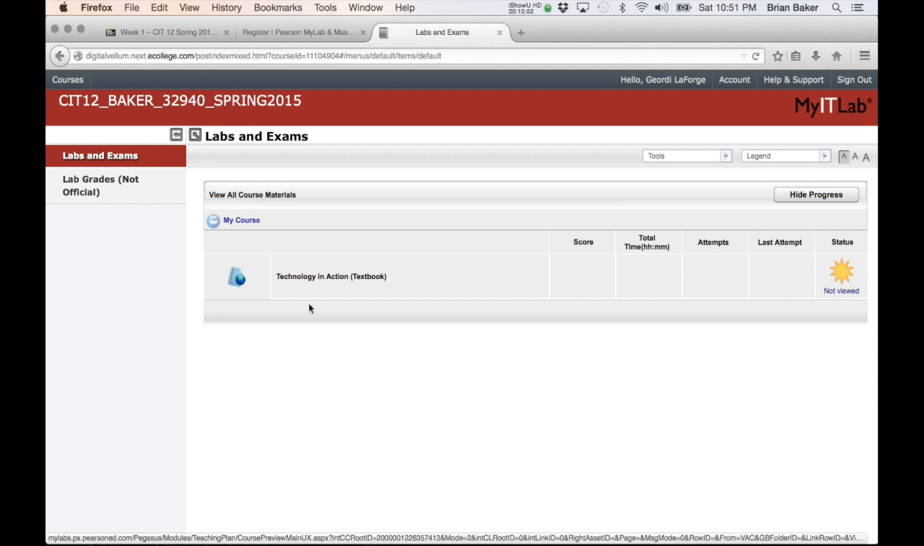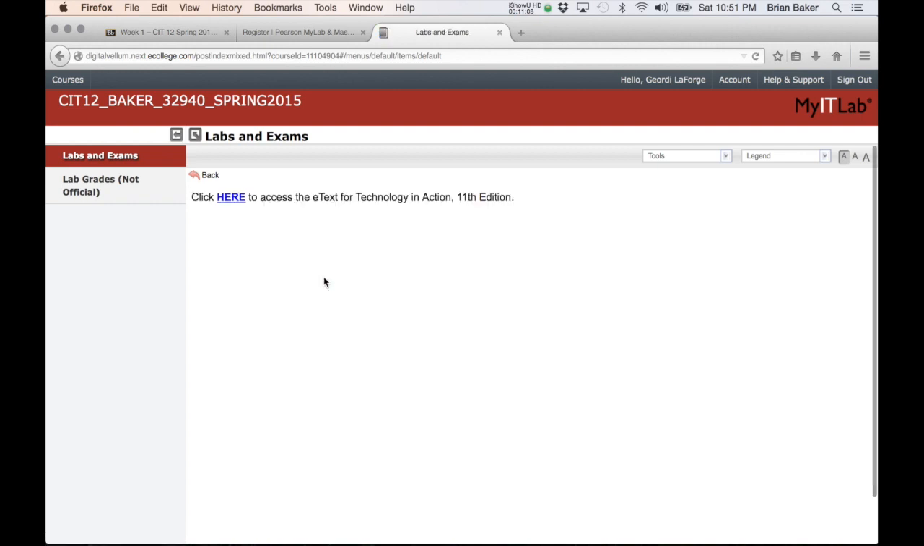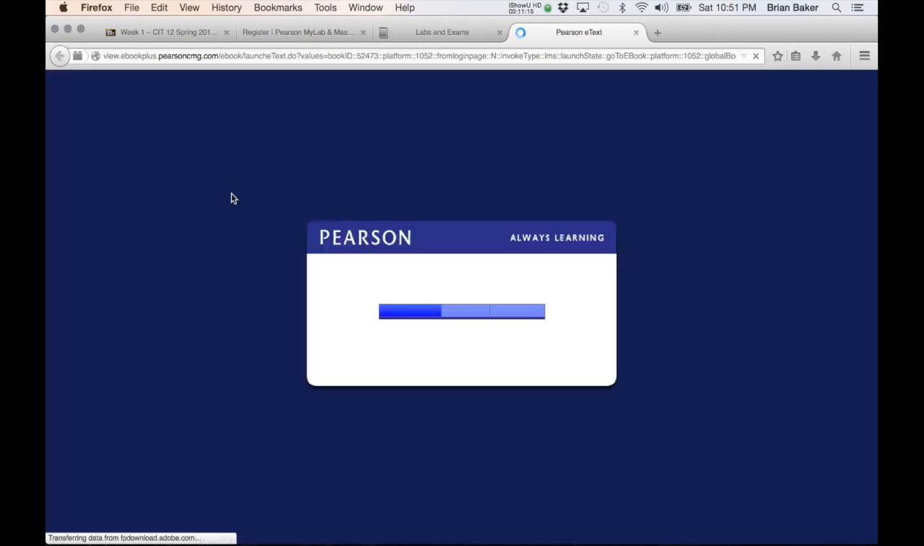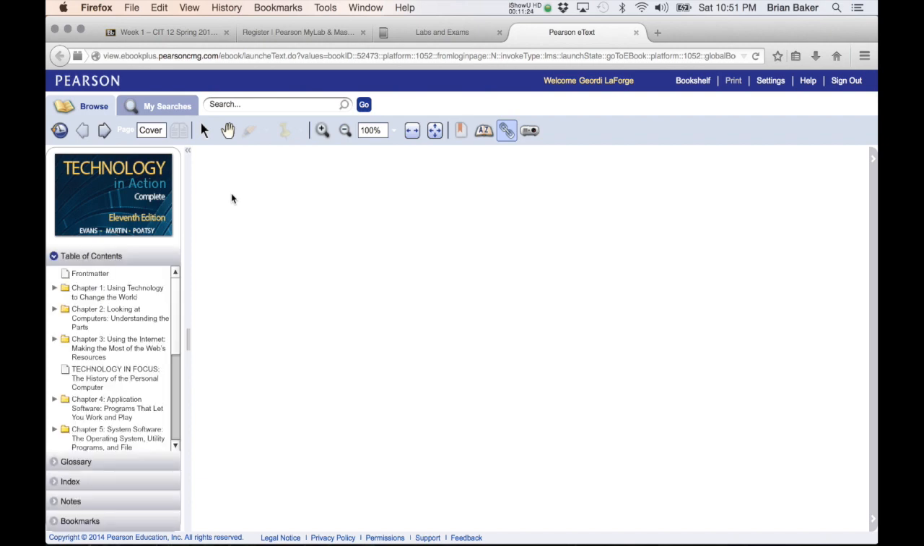Under labs and exams, we've got the textbook here, and there'll be some labs here normally. Because I'm recording this before the beginning of the class session, there's none listed here, but I'll show you the textbook. Click on that. Has the little link. We click on that, and eventually your textbook will pop up. This is, like I said, the full e-version, electronic version of the same textbook that people are going to get in the bookstore. And so you can use it for quizzes.